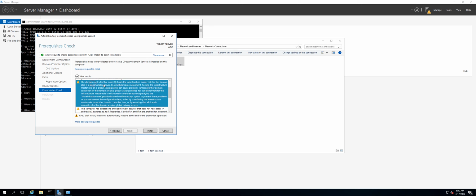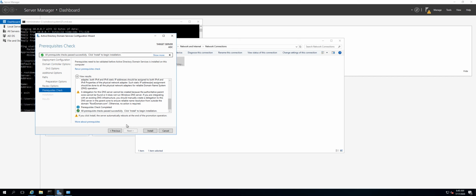Now, this warning is about the domain controller that hosts the infrastructure master role for this domain is also the global catalog server. Remember, I told you that this is an interview question: why a global catalog server and infrastructure master should not be on the same server, because then infrastructure master stops doing its job. And what they are saying is, in a multi-domain environment, hosting this can cause problems. So that's what it is talking about. So they are giving us a warning. I'll say I know all this. I will say install.